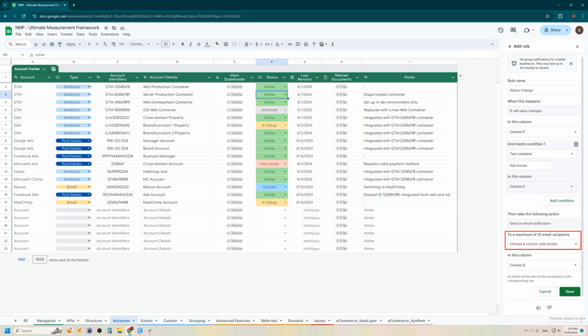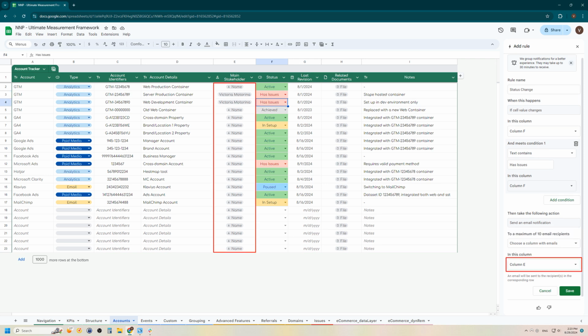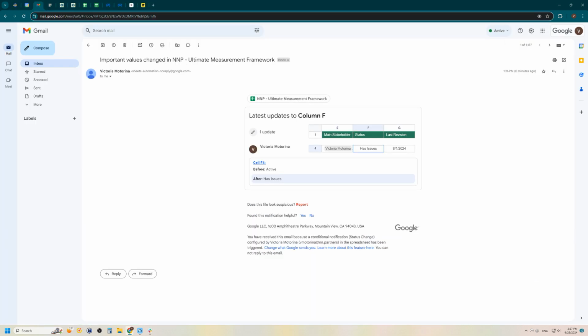At the bottom of the menu, choose a column with emails and select the column with their responsible contacts. The recipients will receive a notification, which can include details like the first row value of the trigger column, the change cell value, who made the change, and both the previous and new values, depending on their access level.